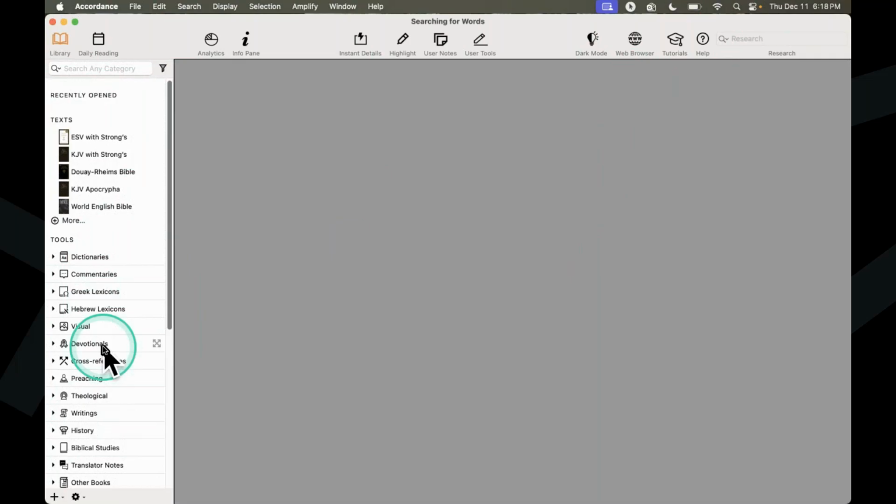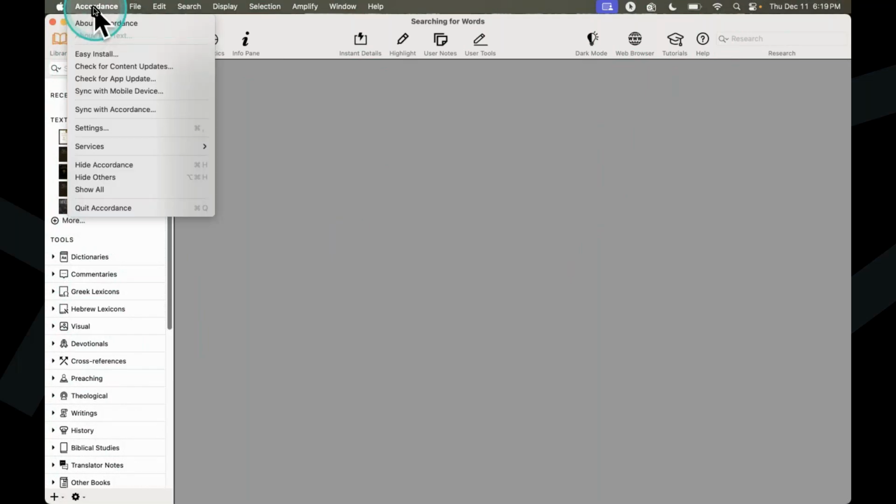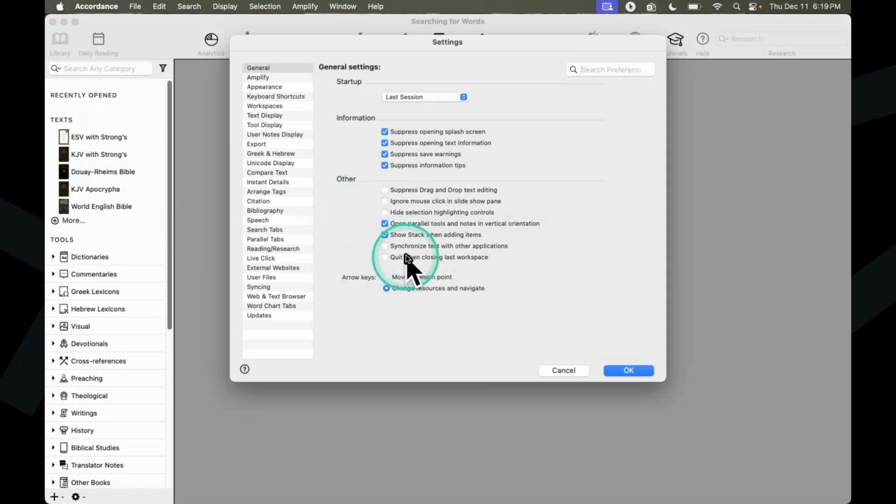The next thing that I want to quickly look at is preferences. Again, we just started it up. I have redone my toolbar just a bit, and I have organized my library a bit. Now I want to go, on a Mac, you don't go to preferences, you go to settings under Accordance. So I'm going to go to settings, and you're going to get the same dialog box that Windows has.